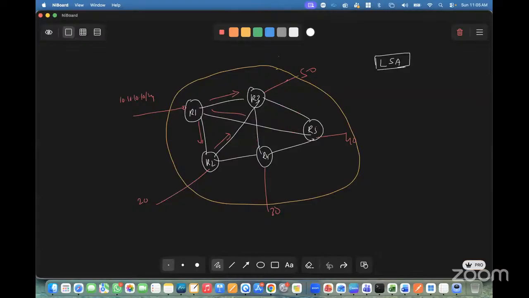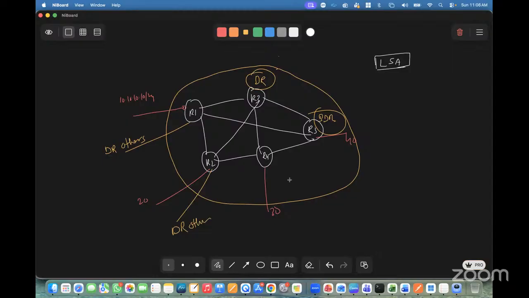Instead of that, what is going to happen? Among these routers, we are going to select one router to be DR and one to be BDR. So let's suppose this is my DR router, this is my BDR router. Everyone is going to send the LSA information to the DR, and if the DR fails, then the BDR is going to come into the picture to take the DR role. And the other routers, who are not part of the DR and BDR, are known as the DR others. This is known as DR others routers.